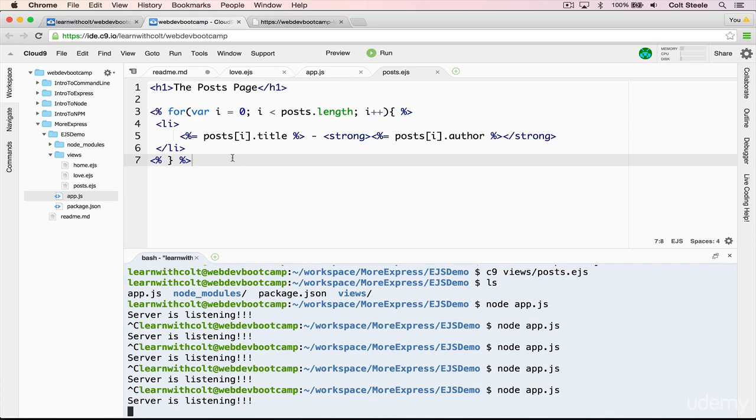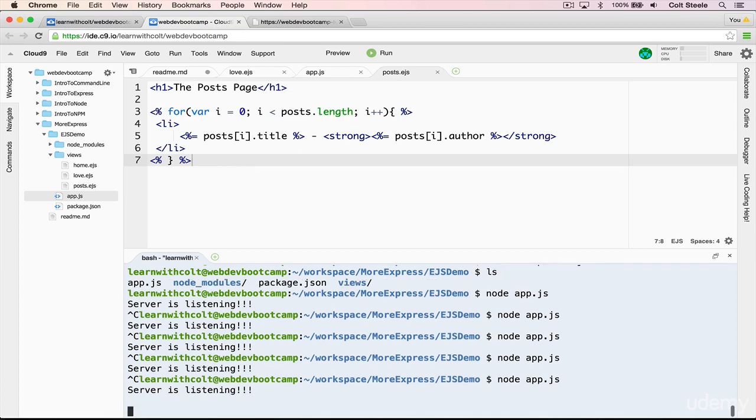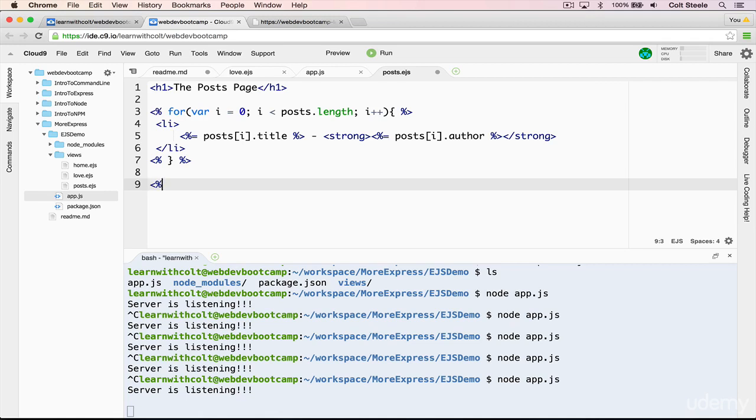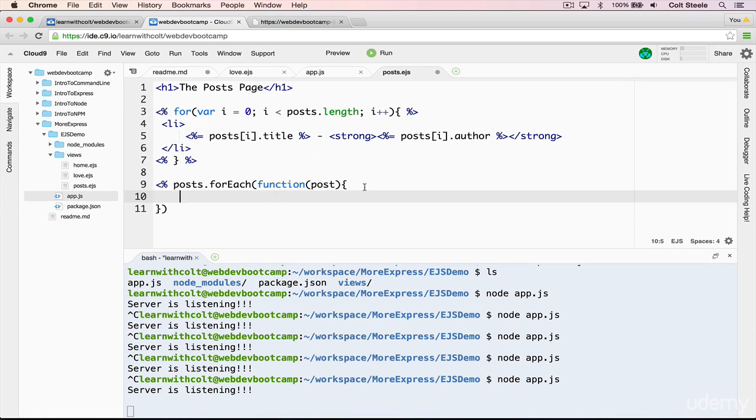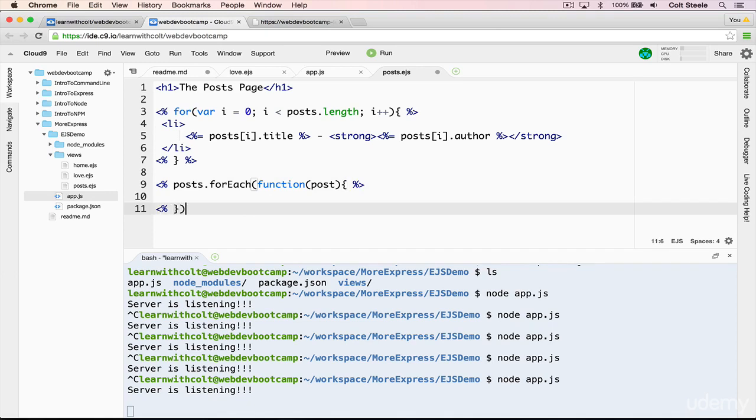Okay, so we don't have to just use a for loop. We could do the exact same thing with a forEach or a while loop. And in fact, you'll see a forEach much more commonly. So posts.forEach, and then we write our code in here, function(post). And then we need to add our brackets on either side. No equal sign again, because this is not supposed to show up. It's just logic or control flow.